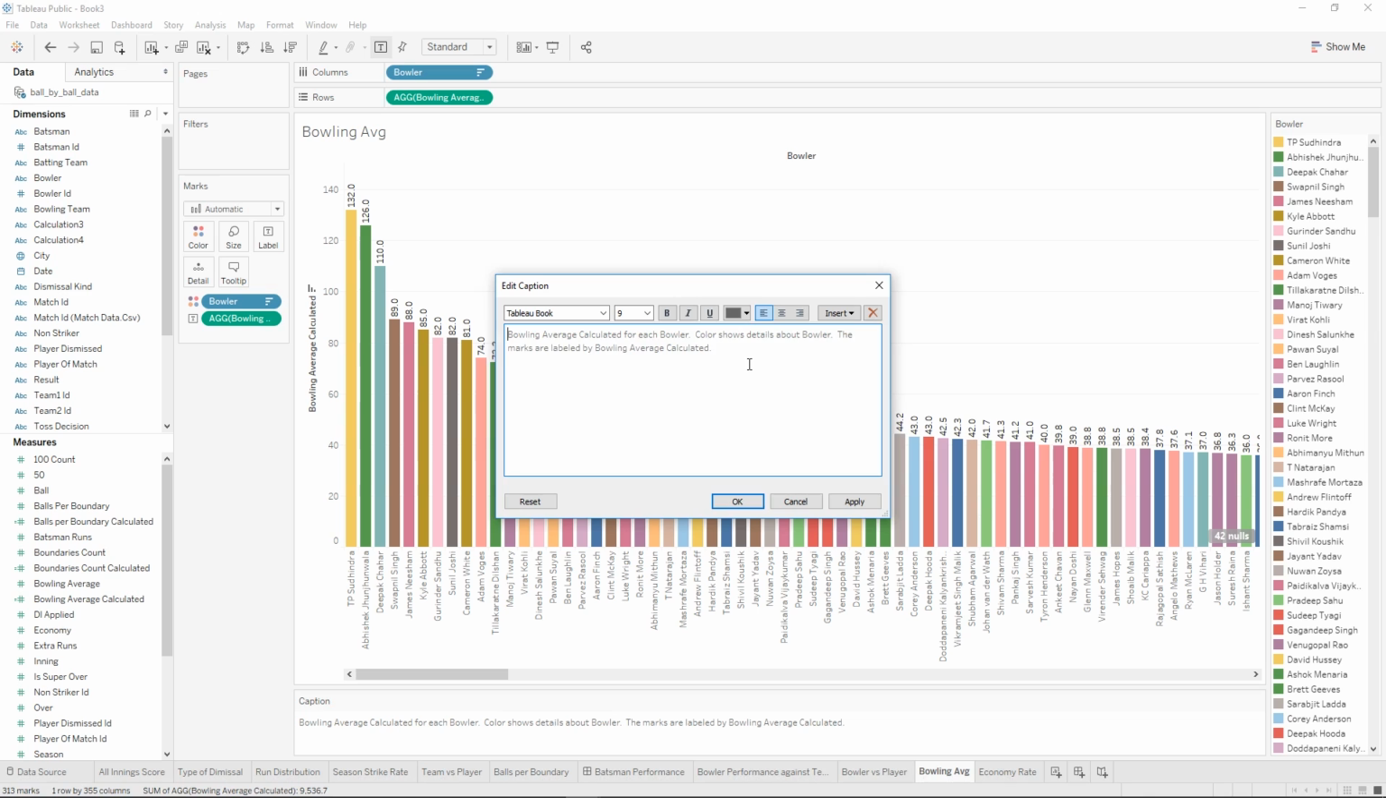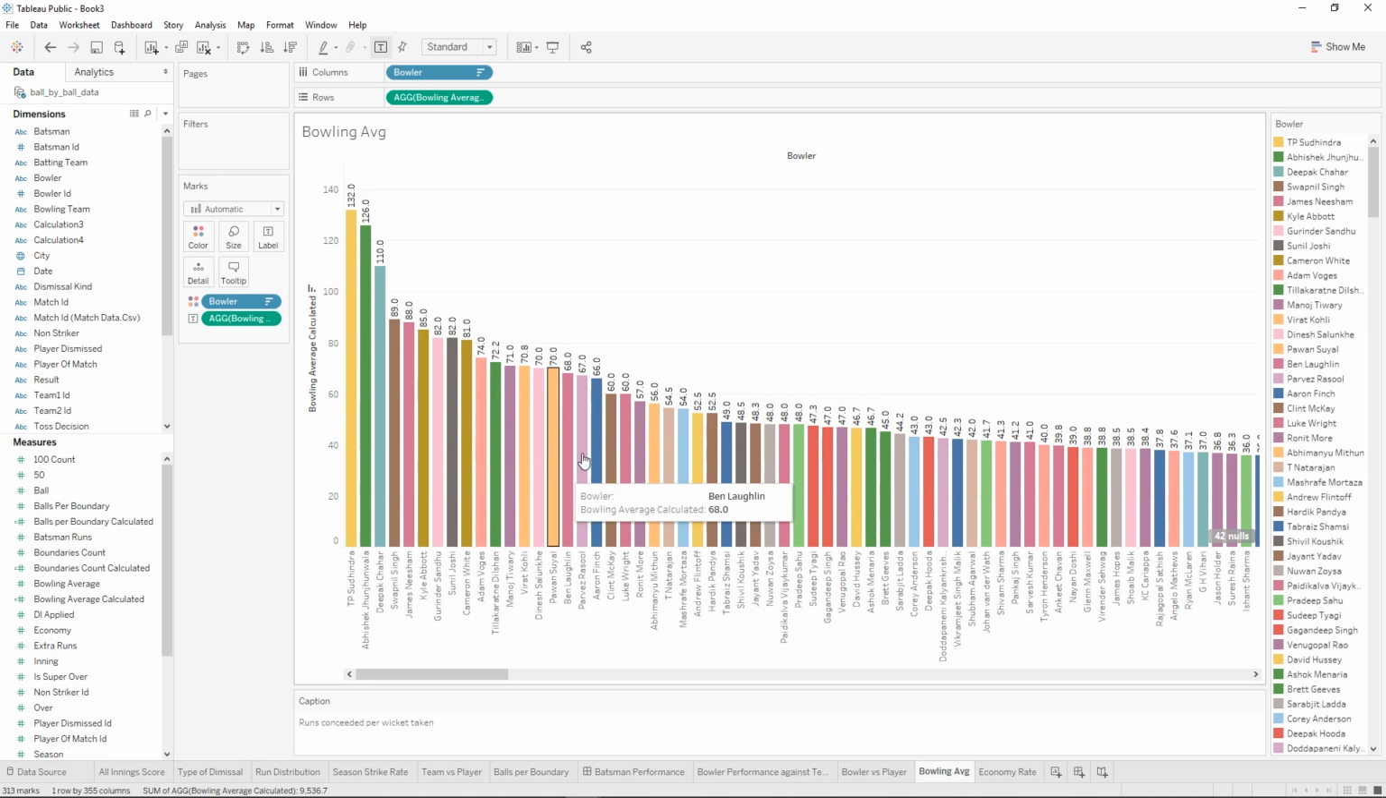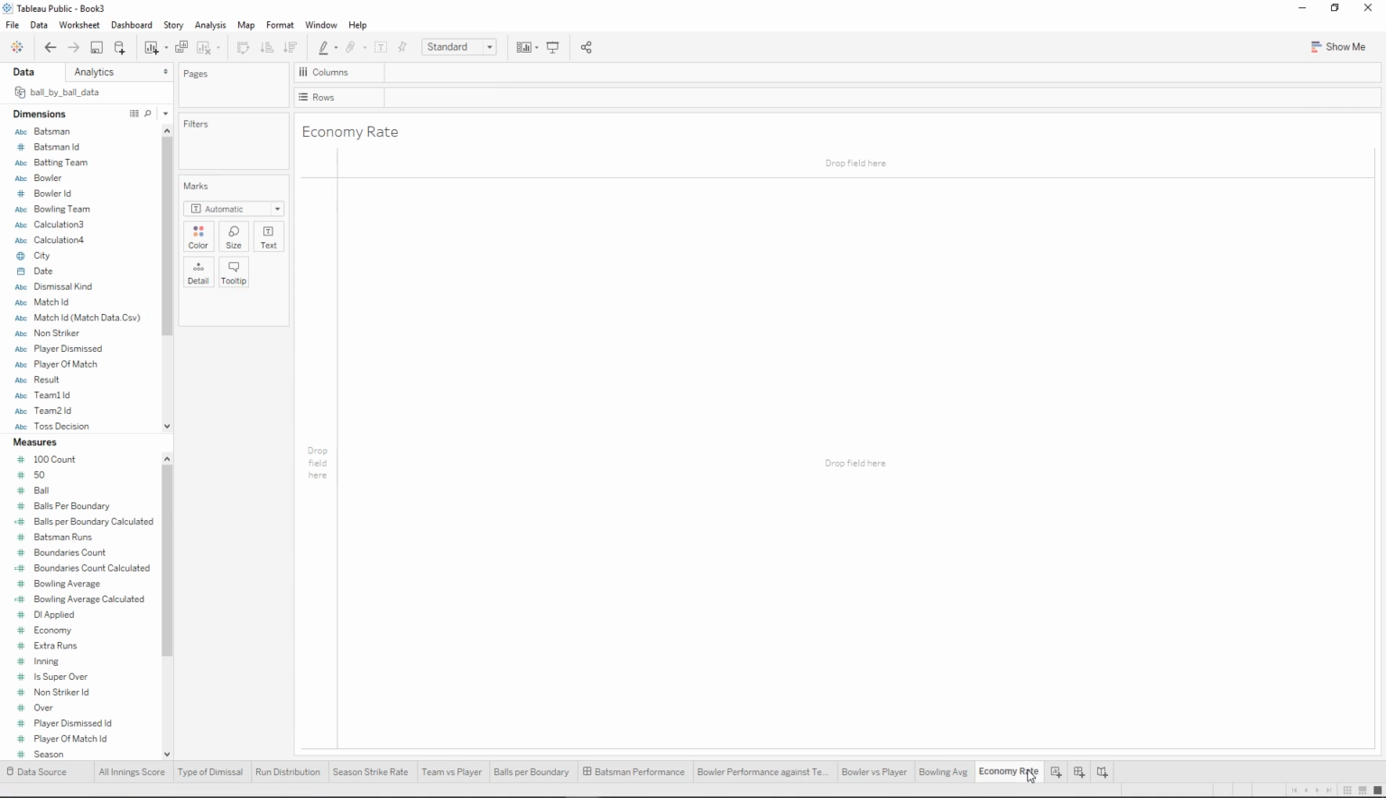So when I double click on the caption, I can change it to be whatever I want, which I'm going to put runs conceded per wicket taken. And now we have a caption that kind of is describing what this visualization means. So on economy rate, the economy is defined as the number of runs conceded for each over bowled. So instead of the runs conceded per wicket taken, it's for each over. So we're going to create our calculated field.